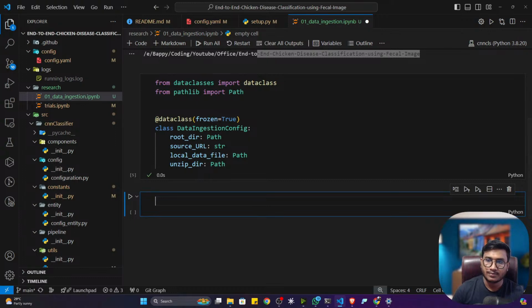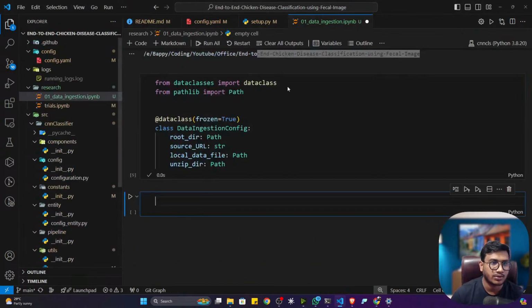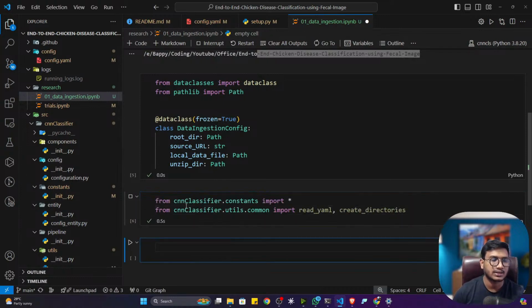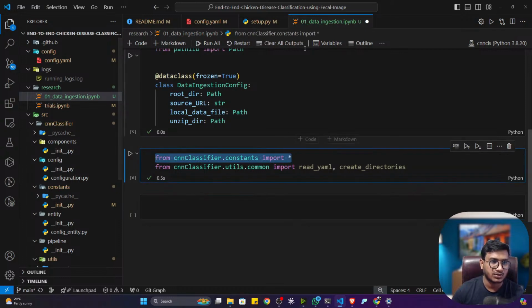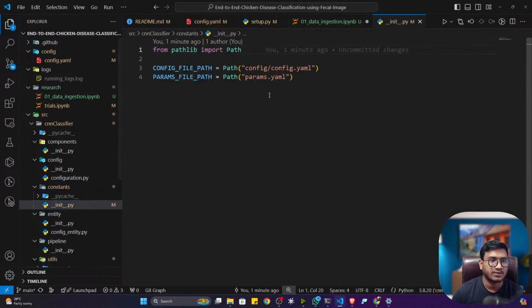Now the second thing, I have to update my configuration manager in src config, but here we are doing it inside the notebook. So let me write everything in the notebook. For this I need these libraries. You can see I'm importing constant. That means whatever constant I've initialized here.